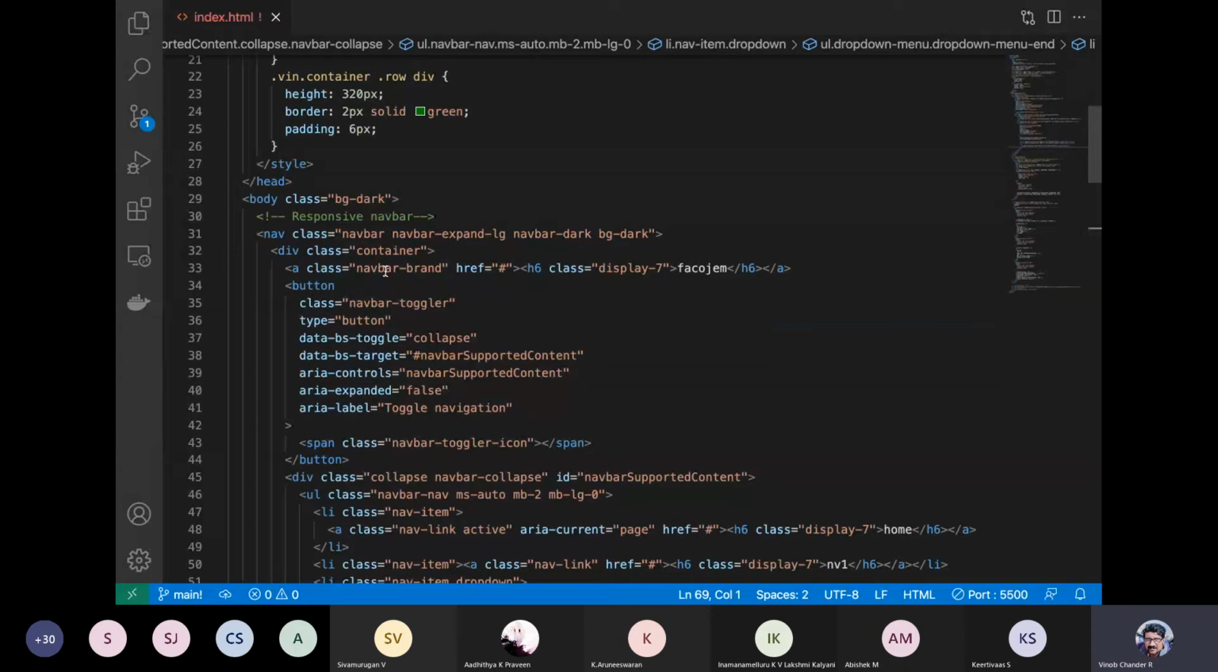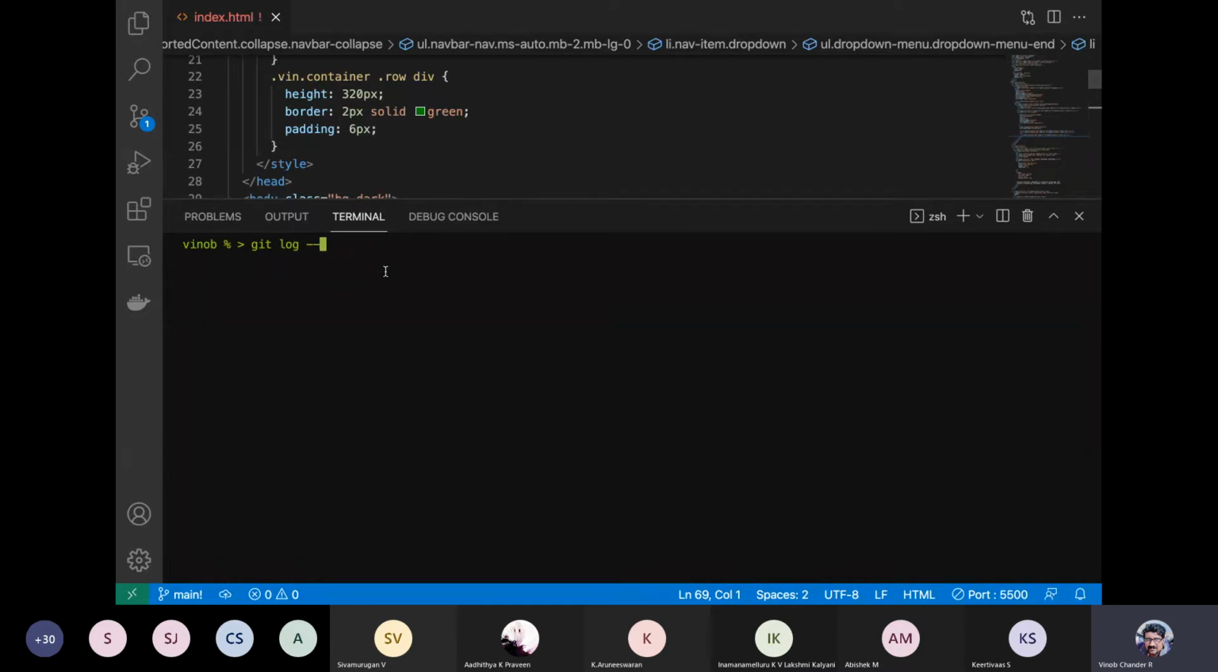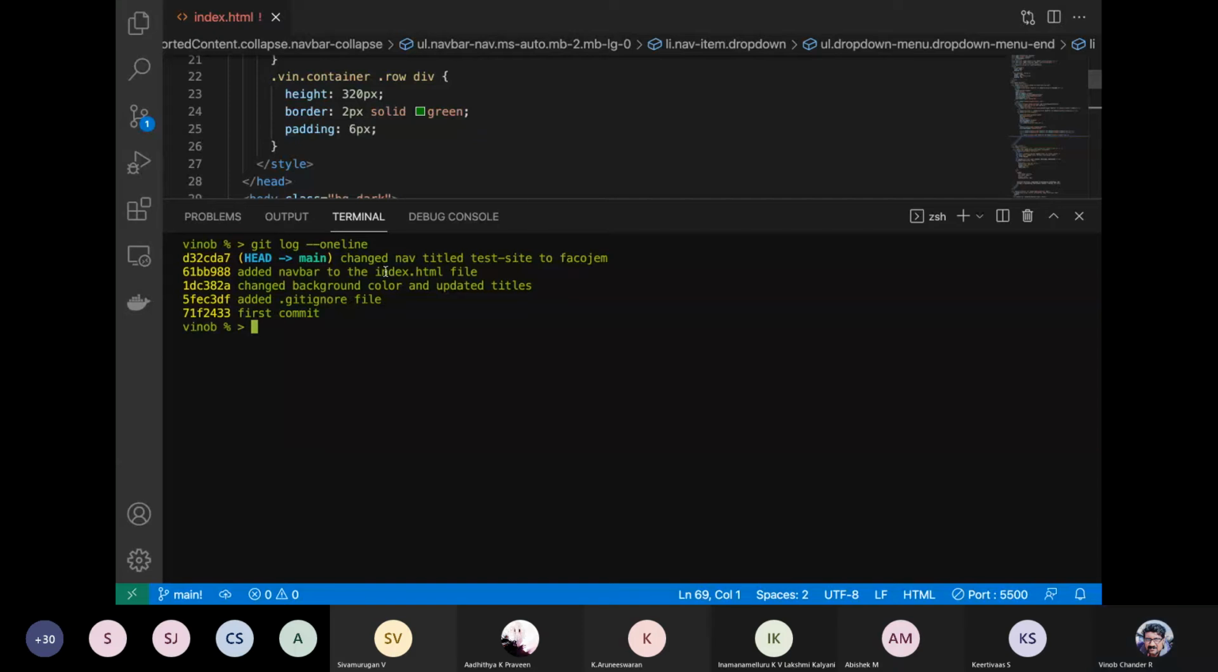Okay, and then save it, and then we can go to the terminal, and from here now if we say git log --oneline, you see this: you have changed nav title to test site, titled test site to Facogem, that we have done in the main, and then added nav bar to index.html. So this is the log file, but then again we have an exclamation here.